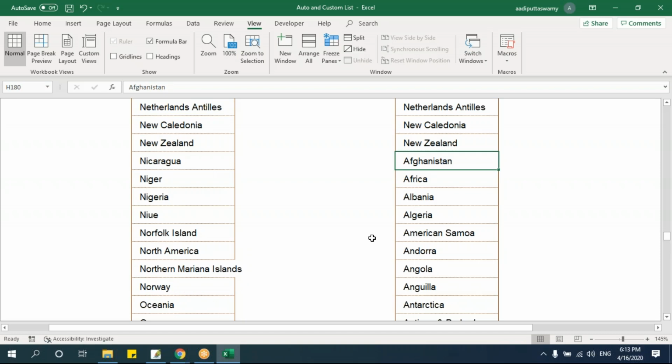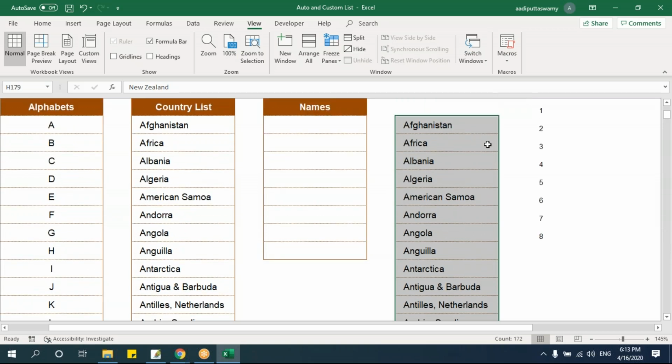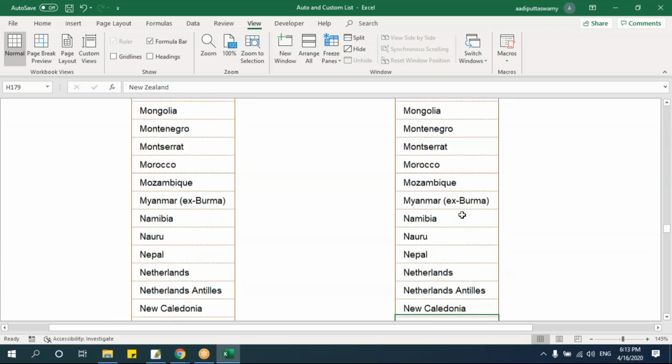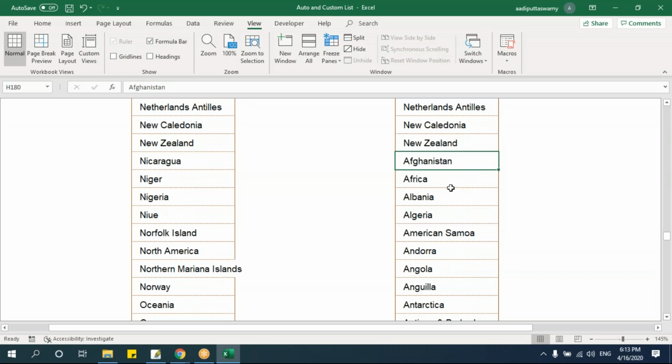Yesterday we were discussing the limits in our number of columns and number of rows. Similarly, for this list we have a limit: it can have 172 items in the list. See, 172 is the maximum number of items it can have. After that, it will stop and again create the list from the beginning.